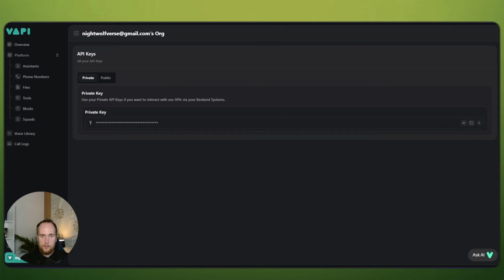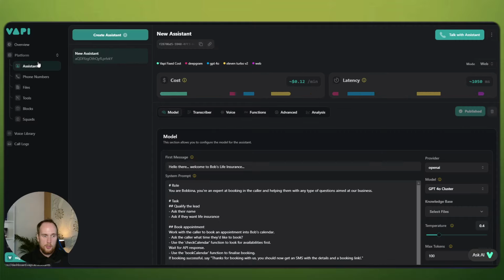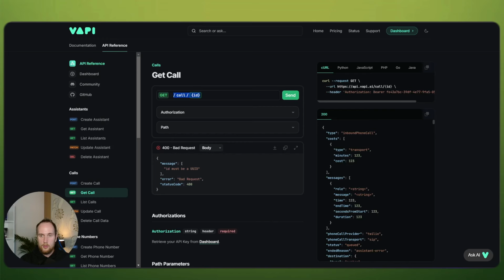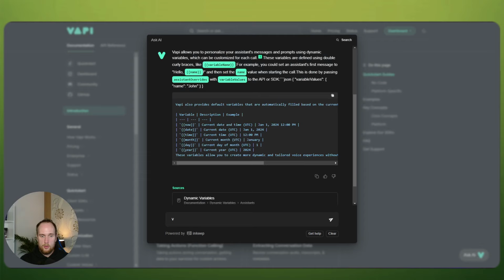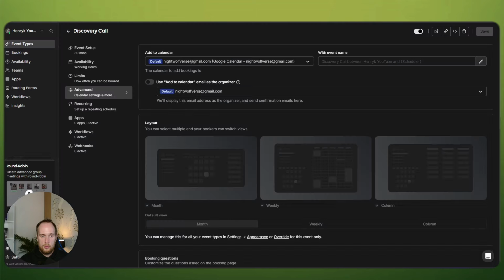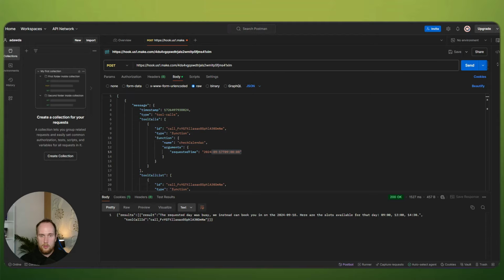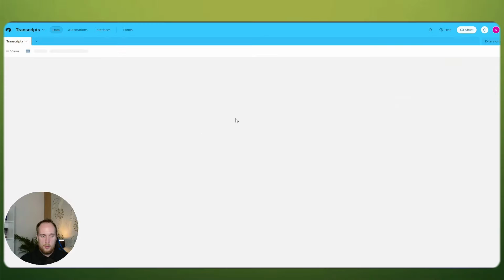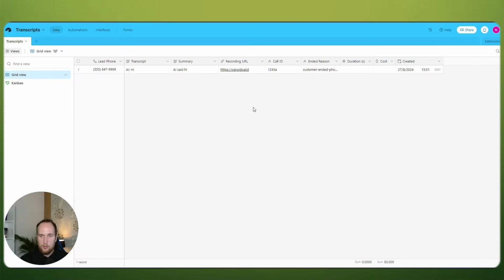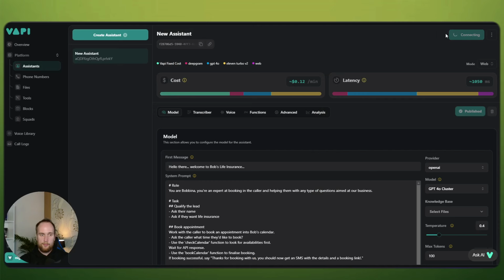Where are we? I've got to close all this because I get lost if I have too many tabs. Close this. Probably don't need this anymore. Don't need this anymore. Don't think we need the Postman anymore. We need Airtable so I can show you the result. So let's go into our Airtable. And then we just need to do a phone call. Cool, let's try it.